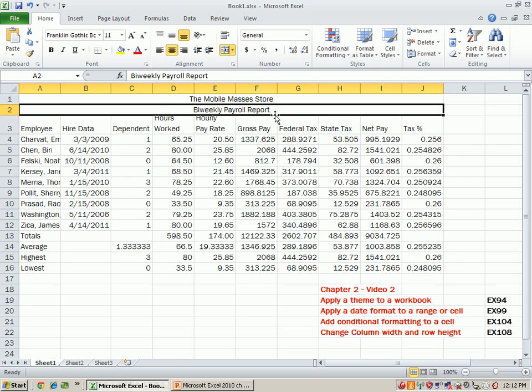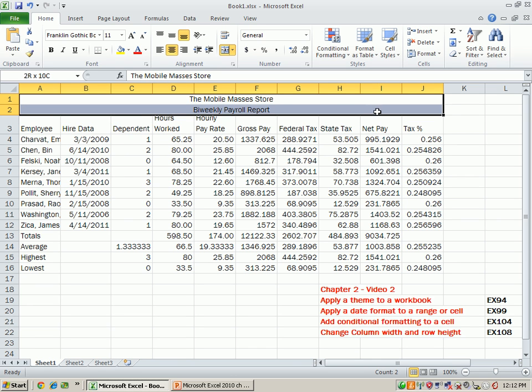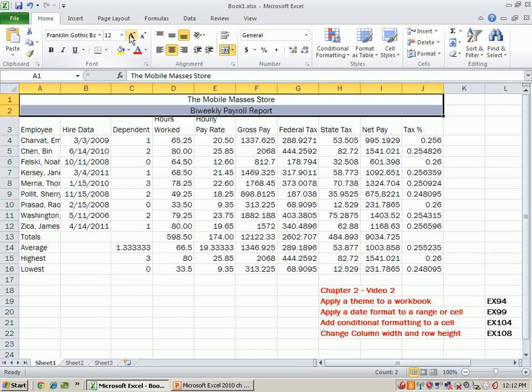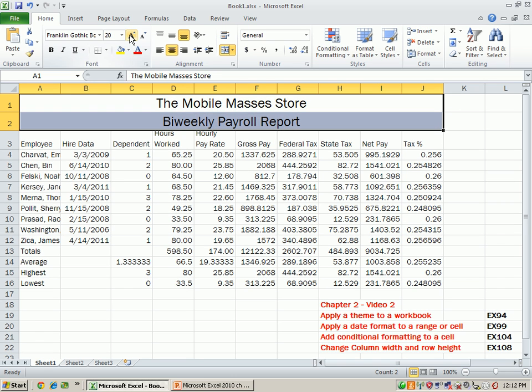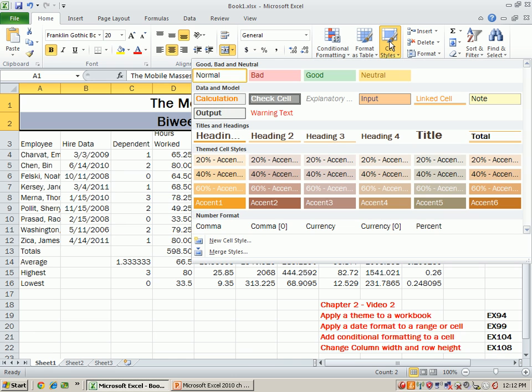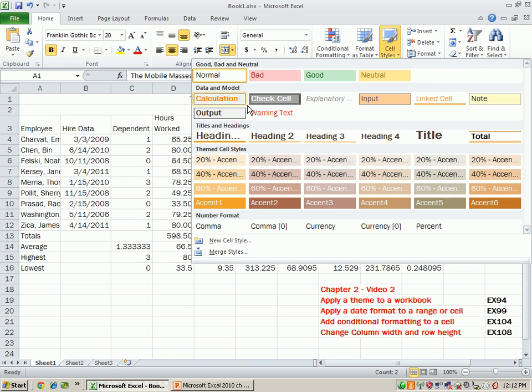And now we're going to start changing the appearance a little bit more. So I'm going to go through this really quickly. It's covered on EX96 to EX98, but I'm not going to explain too much in detail. I'm just going to show you what I'm doing here. So I'm going to increase the font size a little bit. I'm going to make it bold. Clicking there. Cell styles here. You can change it if you like. I think it's good as it is.